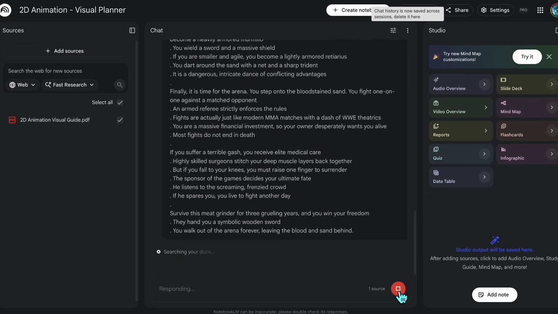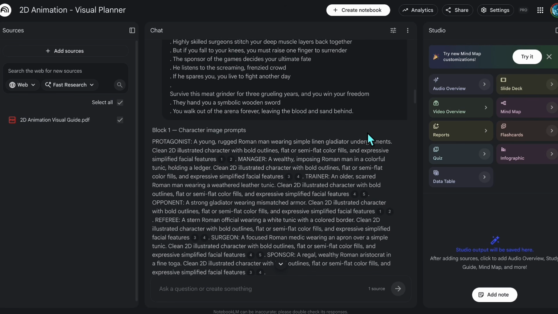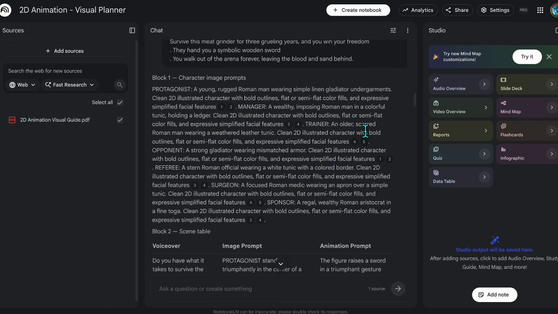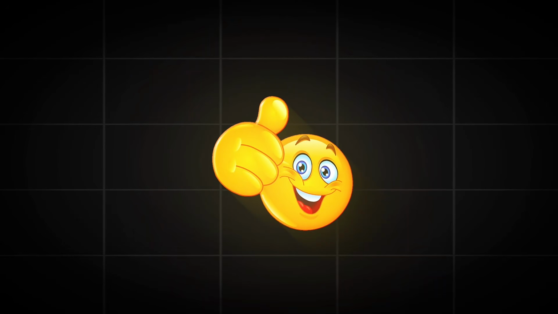Hit send. Now let's look at what came back. Before the scene table, notice these character image prompts. Look closely. Every single one includes the character's name directly inside the prompt. That is not random. In the next step, when we generate images in Google Flow, that name is what keeps your character looking consistent across every scene. Same face, same style, every time. I'll show you exactly how that works in a moment.